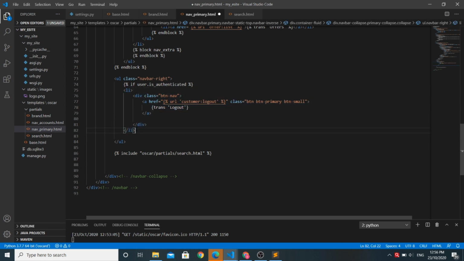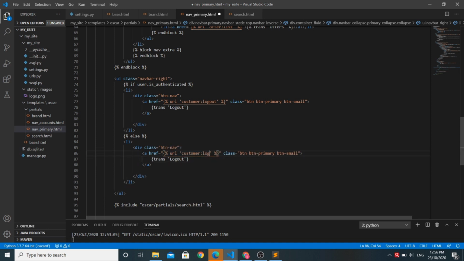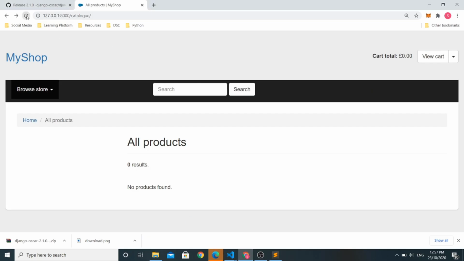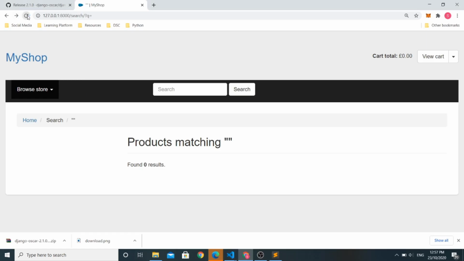Now we would like to do same for the login. So we will add else block here. In this else block, we will copy the same code from the above button and paste it. We will change the URL to customer colon login, and we will change this content to login or register. Now let's save this, and we'll also add our endif block. Save this and reload the page.